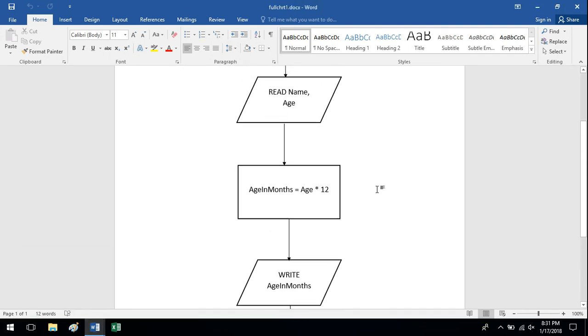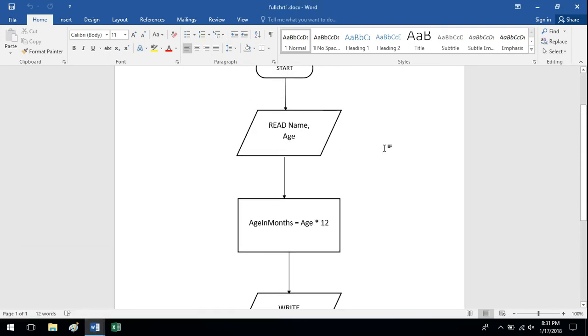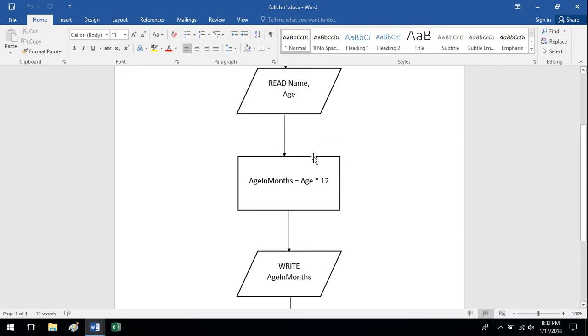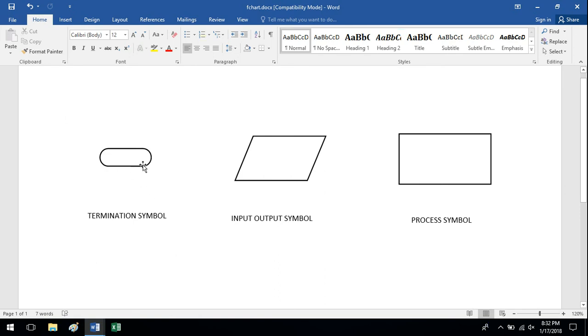Here's another example, pretty straightforward one. We got their age. We multiplied it by 12 to get how many months old they are, and then we just output that. So that's just a pretty straightforward one where you have one process before you do your input-output. So that's a quick intro into what these symbols mean, the syntax of them, and what they're used for. But in future videos, we'll talk about specific examples of additional syntax that you definitely need to know as you do flowcharting.